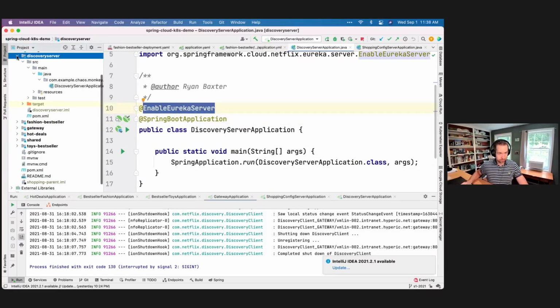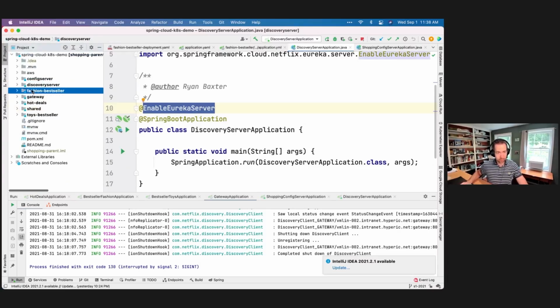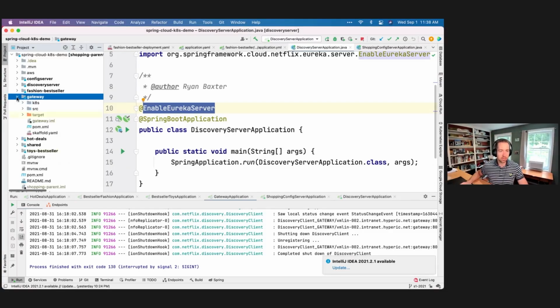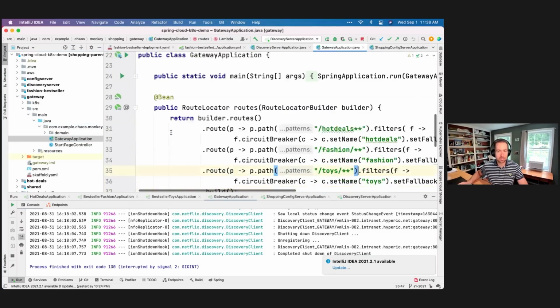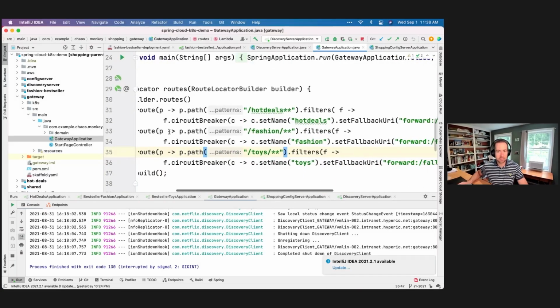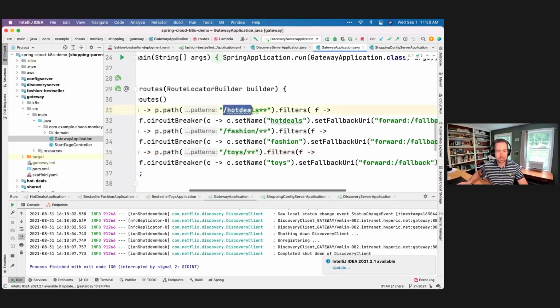Then we have a couple of different quote unquote microservices. We have a fashion application, we have a hot deals application, we have a toys application. This is just a very basic shopping example. It surfaces data about maybe toys, some hot deals that might be happening, and some fashion items, right? And in front of those microservices, we have a gateway, which is just a Spring Cloud Gateway. Again, nothing terribly unique or fancy about this application at all. It has a couple of routes configured, one for each different microservice that you can reach.